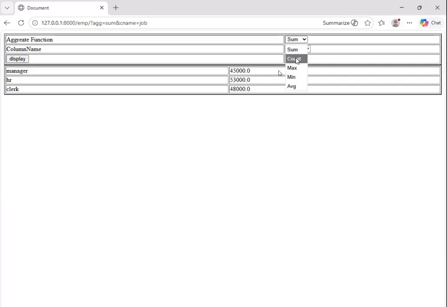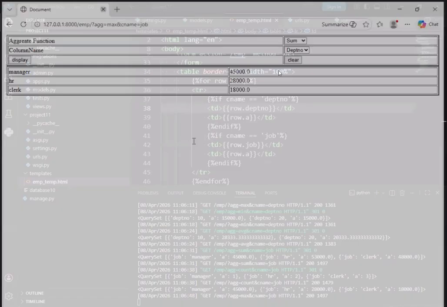You want count of jobs. Okay, how many employees with those jobs? 1 manager, 2 HRs and 3 clerks. Then you want maximum salary job wise. Select maximum salary job wise. Among managers, what is the maximum salary? 45. In HRs, what is the maximum salary? 28. In clerk, what is the maximum salary? 18,000. Okay, right?